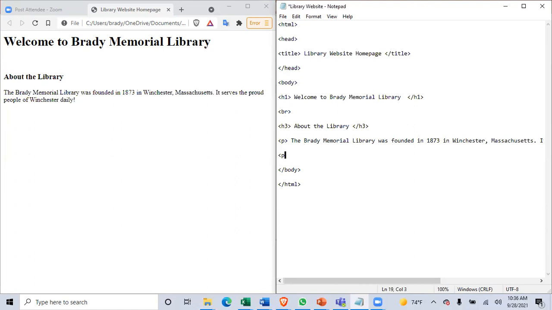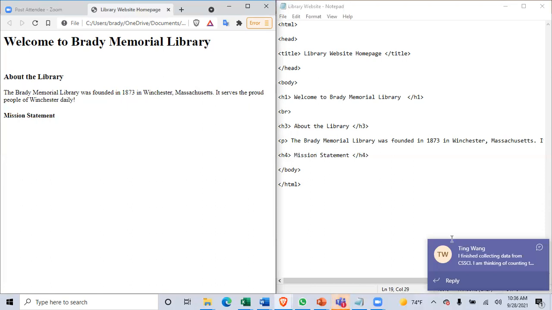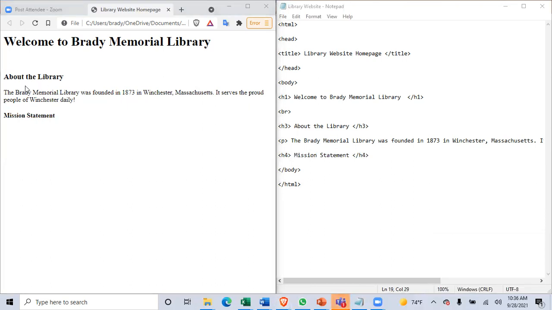Maybe under that even. Well, let's see. What do I want to do here? I kind of want to say mission statement. That might be something good to have here. We'll make that a little bit smaller as a level 4 heading. Again, because you include the P elements, it goes ahead and already builds that extra space in there, whereas here we use the break to create quite a bit of space. But the paragraph will build in some nice spacing automatically.